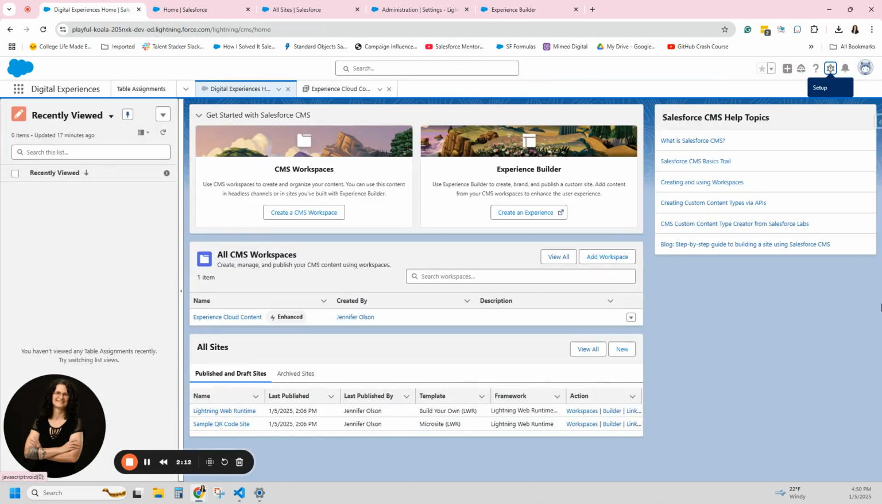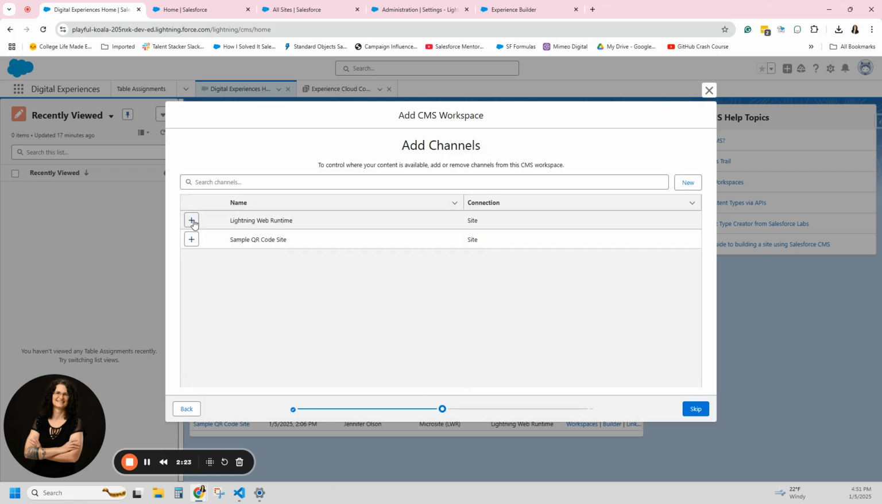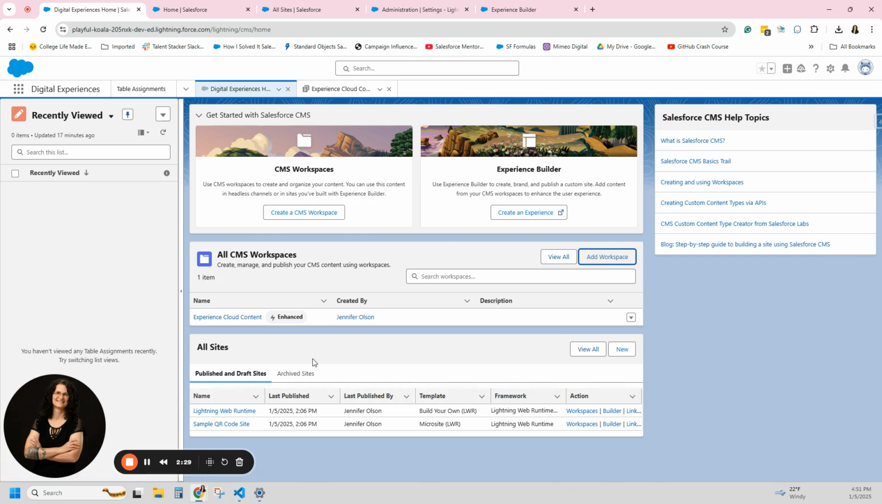Once you do that, you want to add a workspace. Now, I've already done it, but let me show you how it's done. I hit add workspace and I can name it whatever I want. It's super easy. It's like 3 steps. You tell it which site you want. I'm going to say that's the one I want. Hit next, and then it'll set it up. Since I've already done that, it's here.